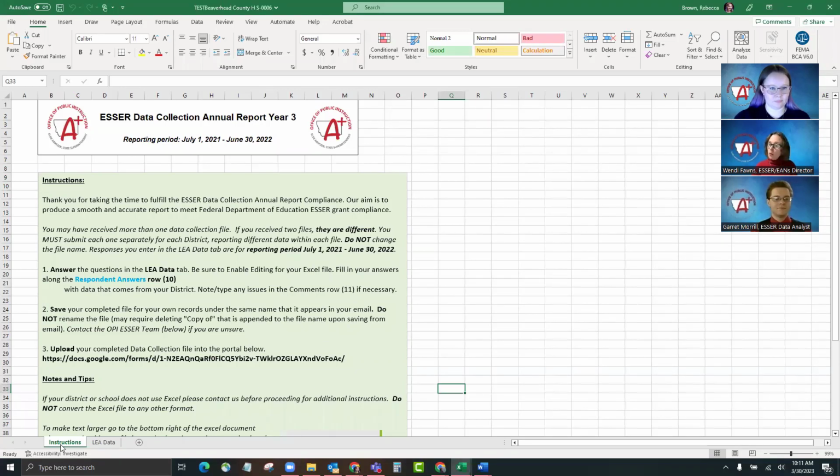You may have more than one file that you'll need to retrieve. And if there are two different files, they will be named differently. You do not want to rename any files. And the reporting period again is July 1st, 2021 through June 30th, 2022.